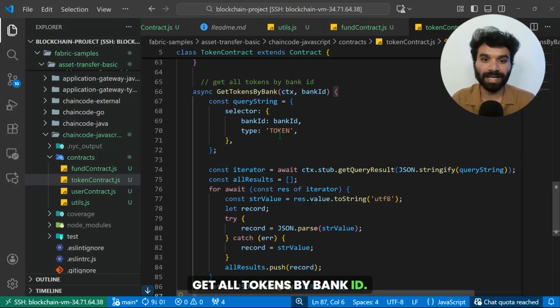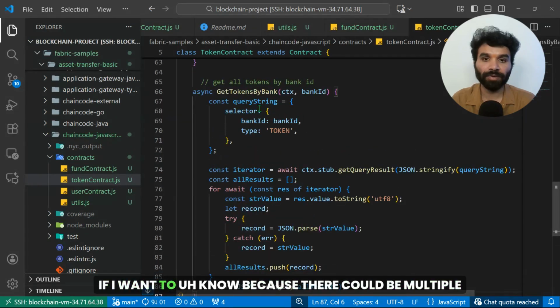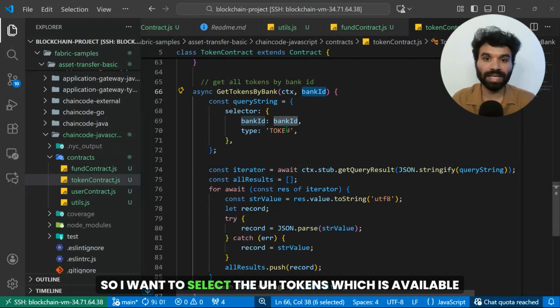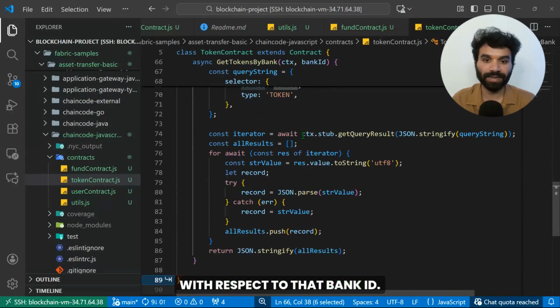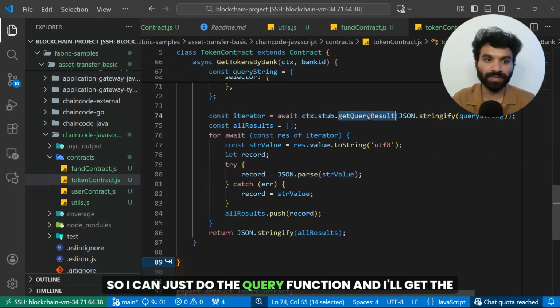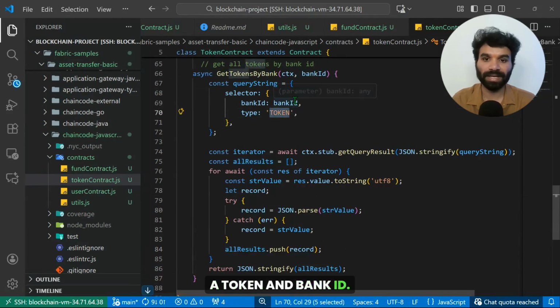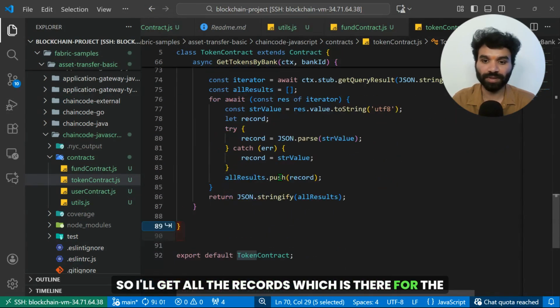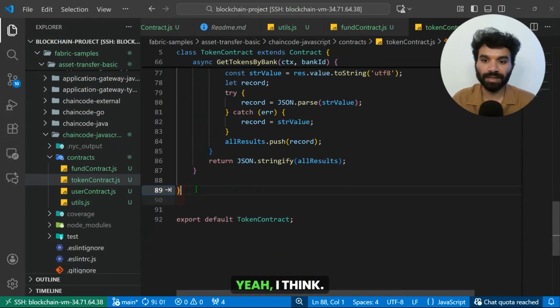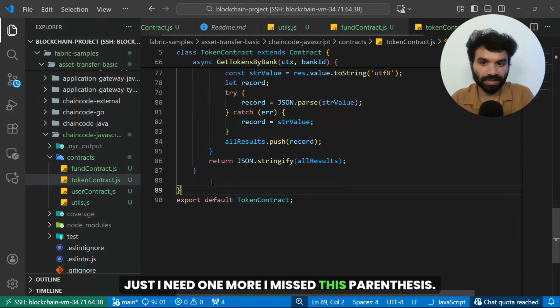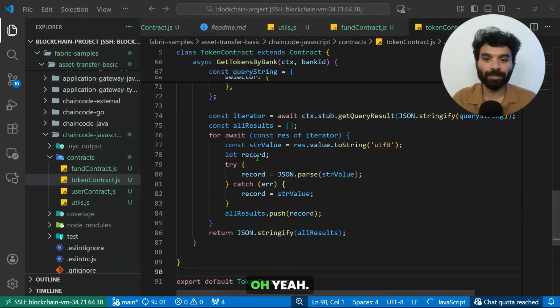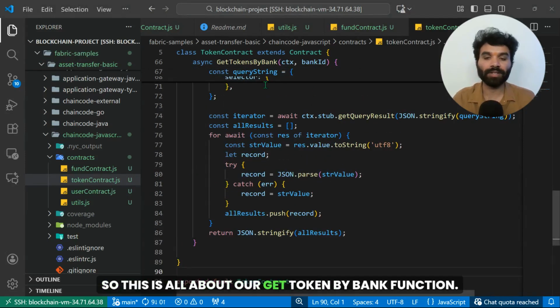Get all tokens by bank ID. Now here one more function is there. Because there could be multiple banks as well, I want to select the tokens which are available with respect to that bank ID, right? So I can just do the query function and I'll get a complete result, based on type as token and bank ID. So I'll get all the records which are there for the bank ID. I think I need one more, I missed this parenthesis. Okay. Yeah, so this is all about our get token by bank function.